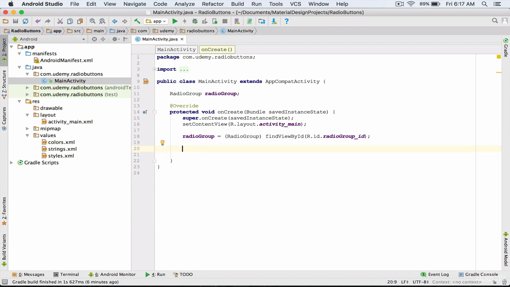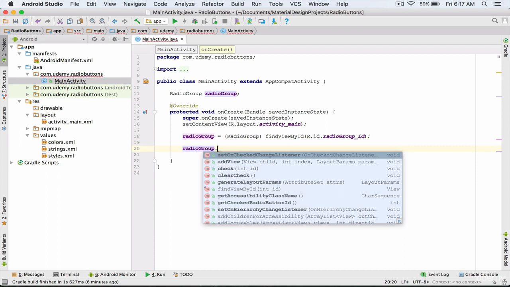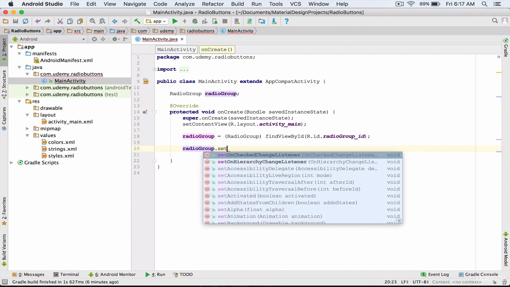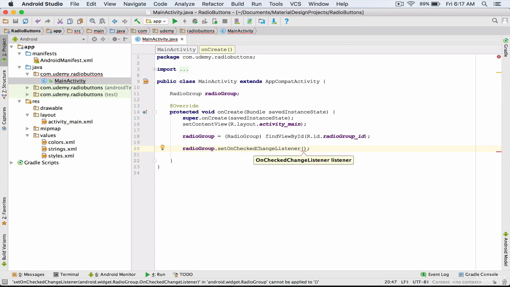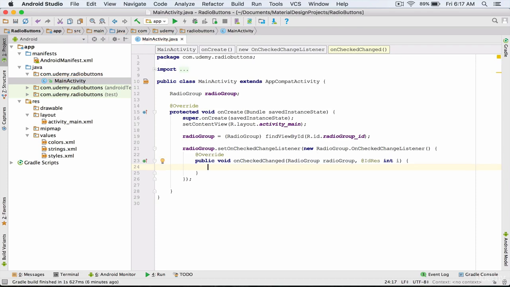Then I type radioGroup dot and I call the method setOnCheckedChangeListener. Inside the parentheses, I type new OnCheckedChangeListener. As you can see, the onCheckedChanged method was added to our class. When we select each one of the radio buttons inside our radio group, the code inside this method will be executed.